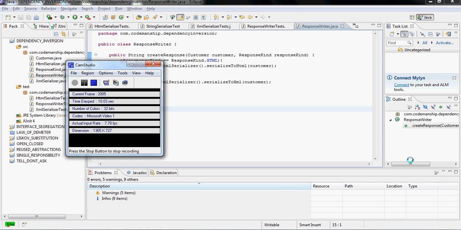The D in SOLID stands for dependency inversion. High-level modules should not depend on low-level modules, and both should depend upon abstractions. Also, abstractions should not depend upon details. Details should be depending upon abstractions. Let's look at a little example here.